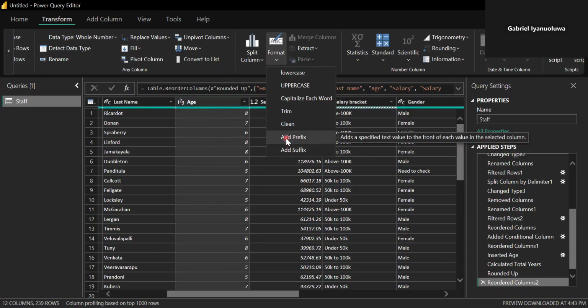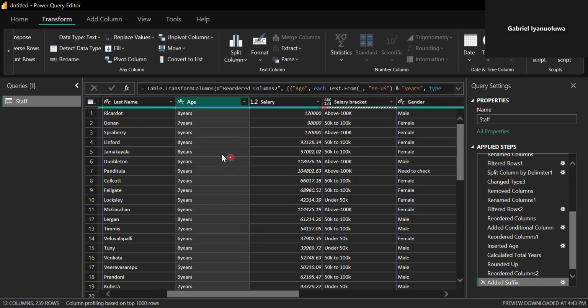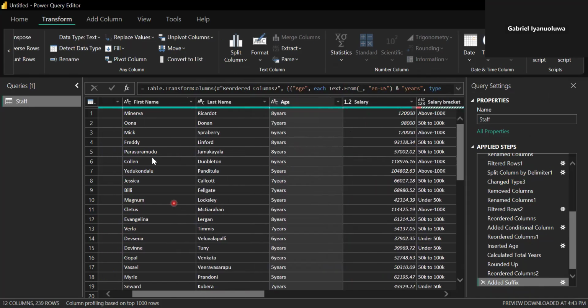Add prefix is beginning. Add surface is after. So I click on add surface, then I'm going to click on years. So can you see the difference here? That shows that this particular employee, Ricardo, has 8 years. We have Nona with 7 years. So we have Make and Preveri with 6 years. So we can see different employees and the years that they have worked with us.